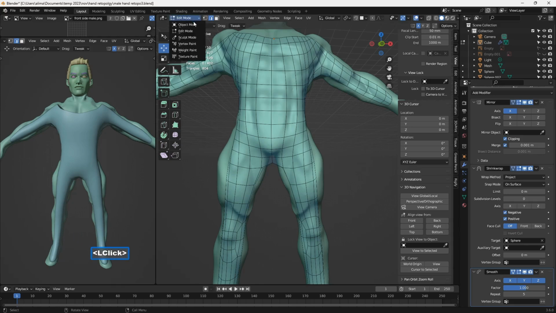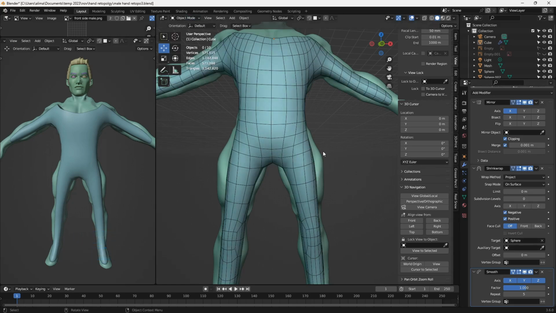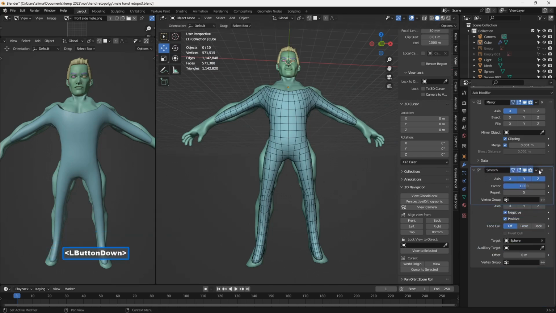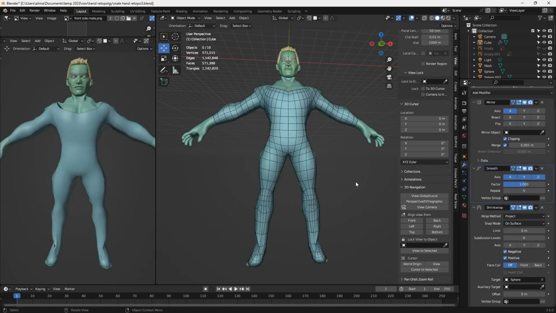We'll go back to object mode. Here in object mode, the reason why this is pulling away from the body is because the smooth is underneath the shrink wrap. So we can move this above the shrink wrap, and then that fixes that issue.